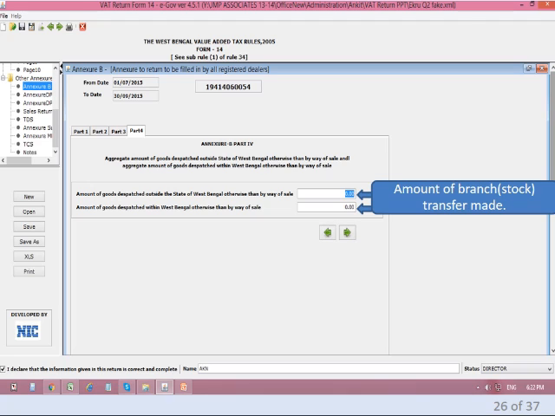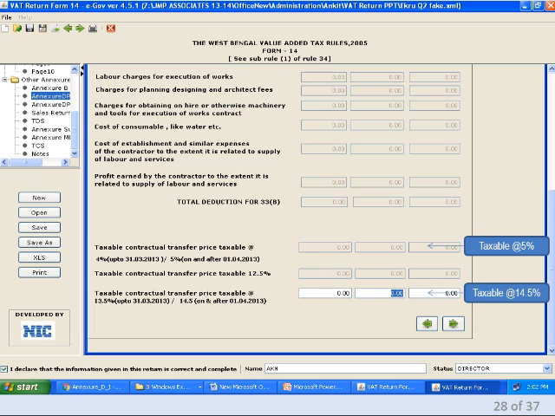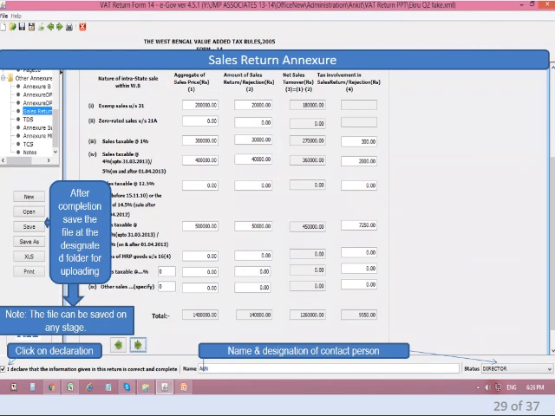After that, the amount of goods dispatched outside the state of West Bengal otherwise than by way of sale, amount of branch or stock transfer made. Click on the next button. Annexure D part 1, month-wise contractual transfer price. Monthly details of deduction claimed for labor and service portion. Taxable amount, contractual transfer price taxable, and contractual transfer price taxable at the rate of 13.5% or 14.5%. After that, click on the next button.